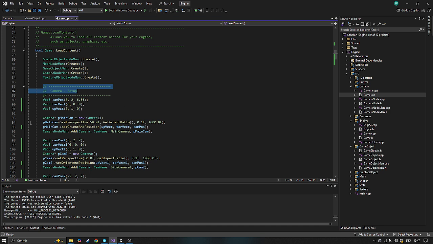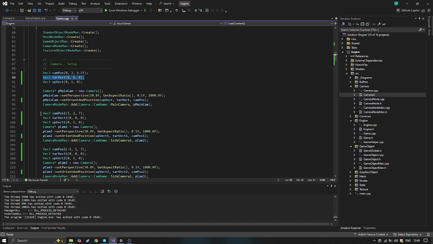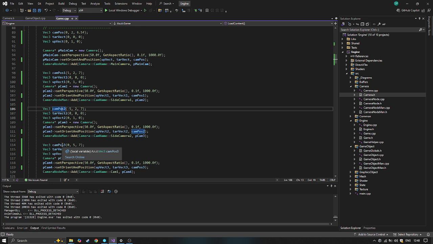So this one is the camera setup. Here we gave the position of the camera and the target vector of the camera. And we have four types of cameras. So this one was the main camera, and this one was camera 1, camera 2, camera 3.